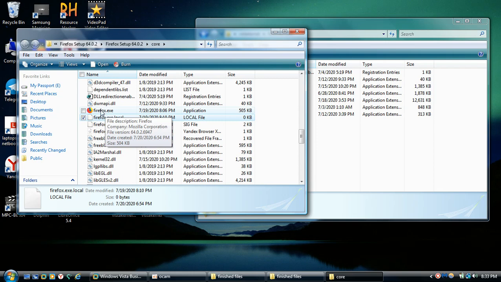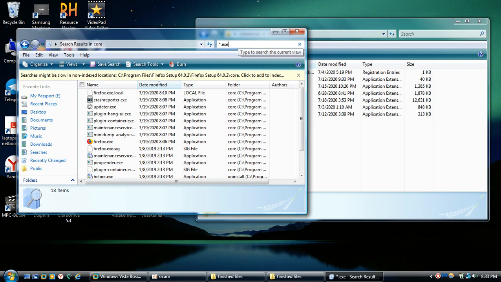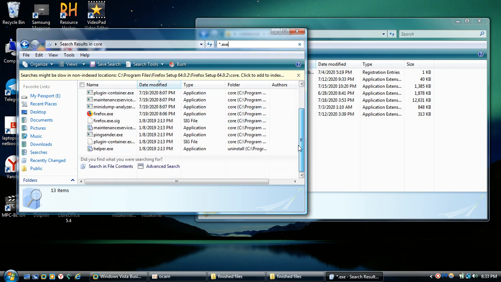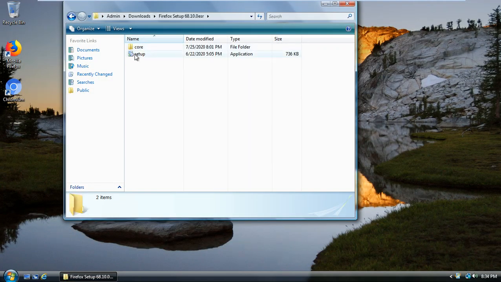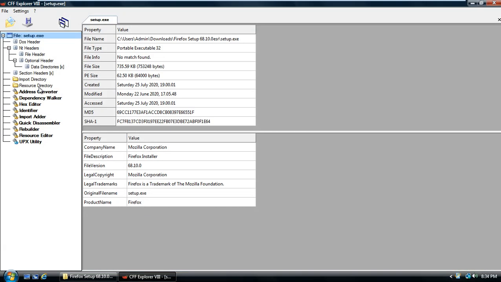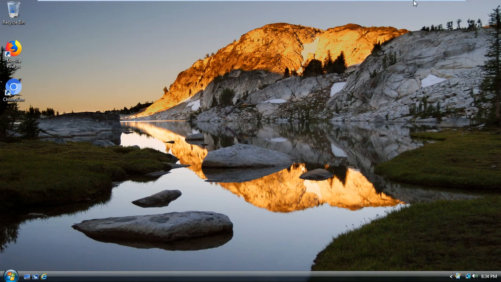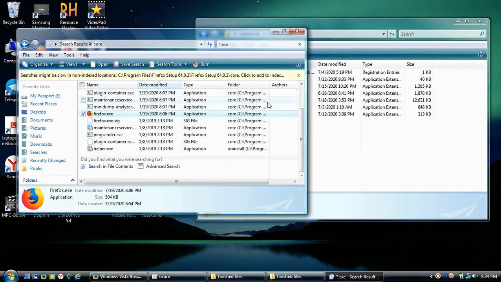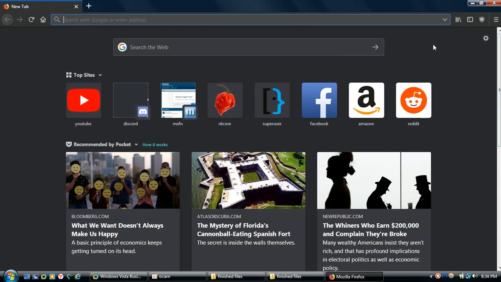So then after that, like I said, you just search for *.exe, and every exe file in here you want to open up with CFF Explorer, which I've already done. Go to the optional header and change the 6.1 to 6.0. After doing that, you should be able to run Firefox. You can use Firefox 64, not ESR, it's Firefox 64 Rapid Release. It's that branch, so this is just normal Firefox.